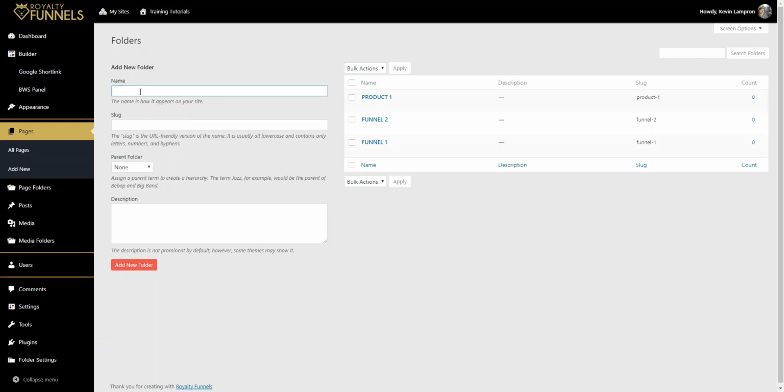And we can go to product 2. Now the cool thing is, as you can see, this parent folder right here, if I want this product 2 to be all about funnel 2, then I can basically take this and actually put it underneath funnel 2. So now I can have a subfolder underneath funnel 2.